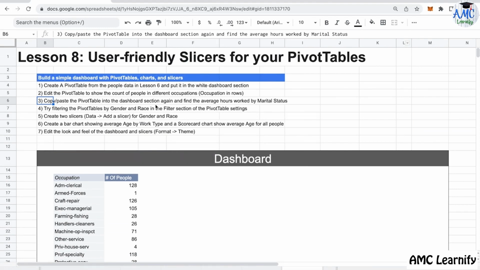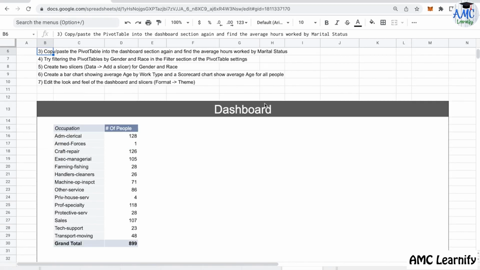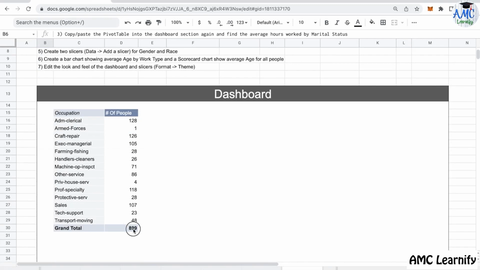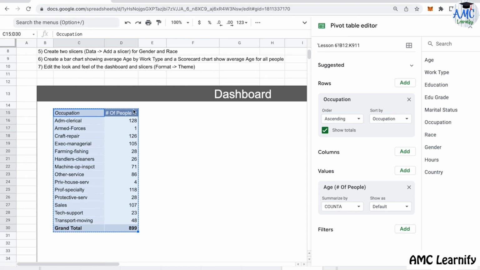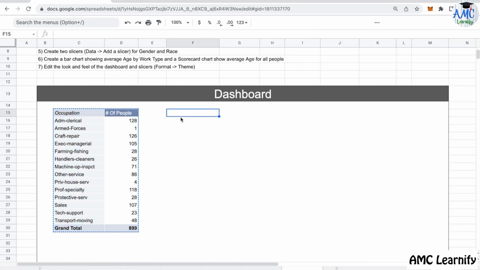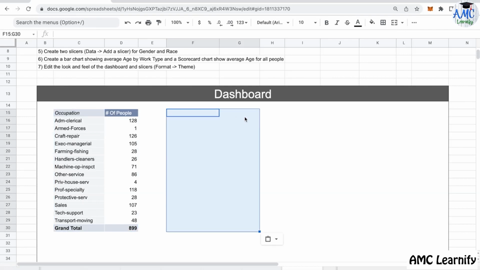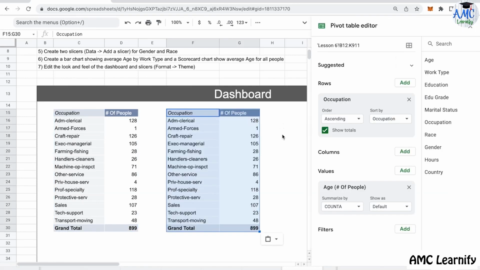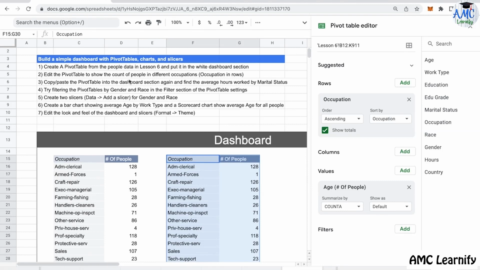In step 3, we'll proceed by copying and pasting the pivot table into the dashboard section once again. To do this, you'll select the pivot table data just as you would in Excel. Then, move your cursor slightly to the right within the dashboard section and perform the paste operation. The objective now is to find the average hours worked by marital status. To achieve this, we'll make a few adjustments.